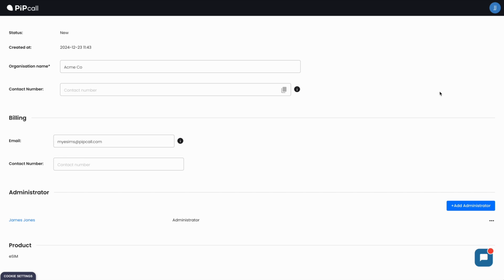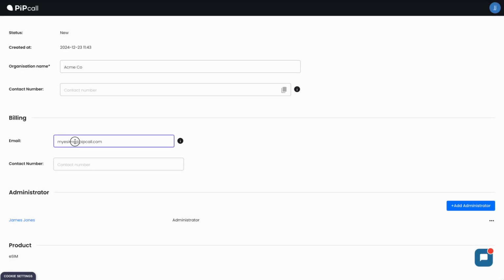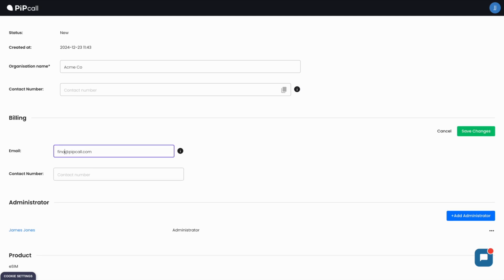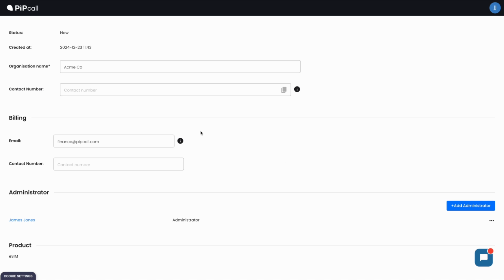By default, if you were the first person to sign up with this organization, you are the main administrator, this will be your email address. But you can come in here into this section anytime and, for example, change this to finance@pipcall.com and just hit save. And moving forward, invoices that are raised will be sent to that email address.